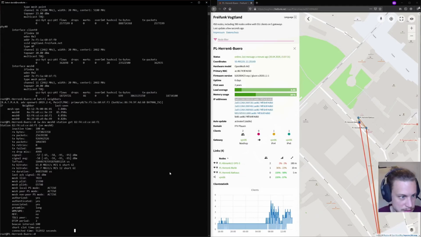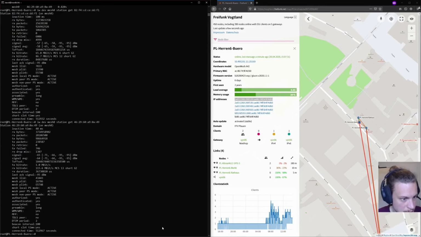So if I choose the other neighbor, we just use this F1 here. We can see that it receives with a much higher bitrate. The TX bitrate is probably that low because it just didn't send anything for a longer time.